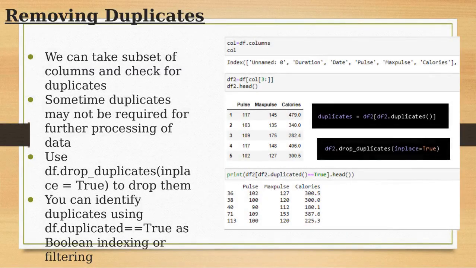The duplicated method returns a Boolean series. True indicates that the row is a duplicate. False indicates that the row is unique. By using Boolean indexing, we create a new data frame called duplicates that contains only the duplicate rows. This approach has several advantages. We can inspect duplicate records before deleting them. The original data frame remains unchanged. We can export duplicate records for auditing or reporting. We can decide whether to remove or retain duplicates based on business requirements. Once we confirm that the duplicate records are unnecessary, we can remove them.